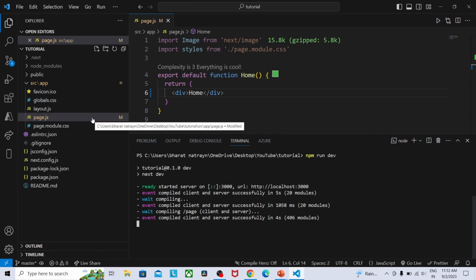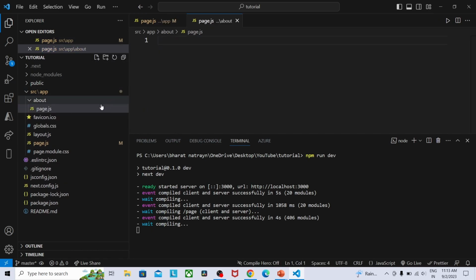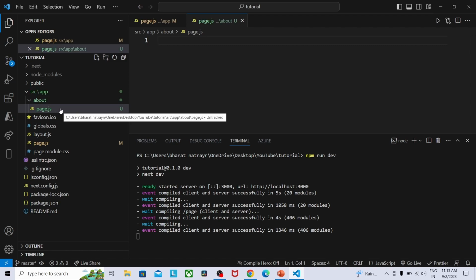Next, I want to create a new file to achieve routing. So first of all, I'm creating a folder called about. Inside this folder, I'm creating page.js. So you have to create a page.js for every route which you want. Then only the particular route segment will be available publicly. Otherwise, it will not be available publicly. In this way, we can reduce accidental rendering.